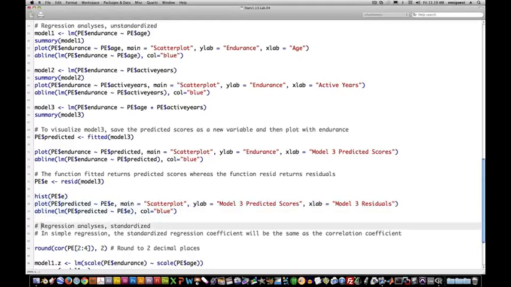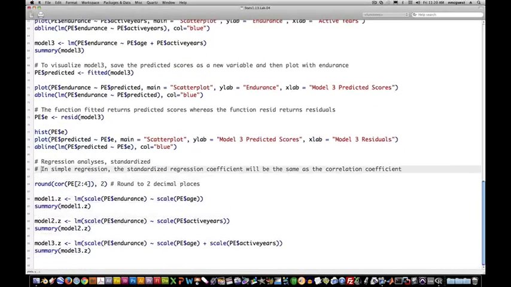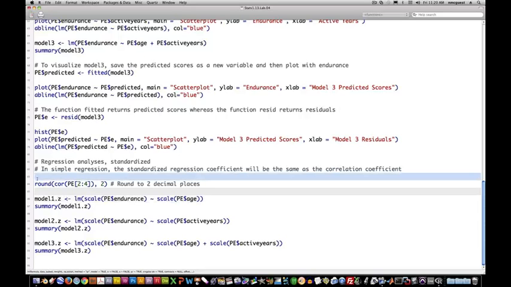Okay, so I'm almost done with this lab, but I just want to show you how to get standardized regression coefficients. It's real simple. We're just going to run the same exact models that we did up above, except we're going to put this function, scale, around each one of our variables. So if I put scale in front of all the variables in all of these models, then we'll get standardized regression coefficients. And just to remind you, only in a simple regression, the standardized regression coefficients will equal the correlation coefficient.